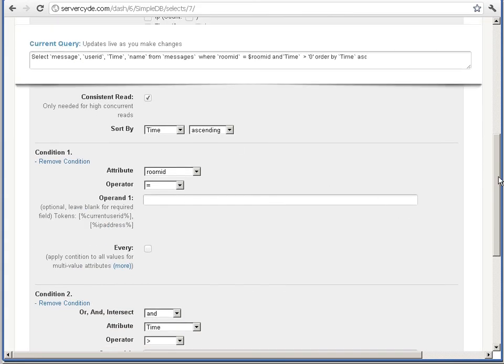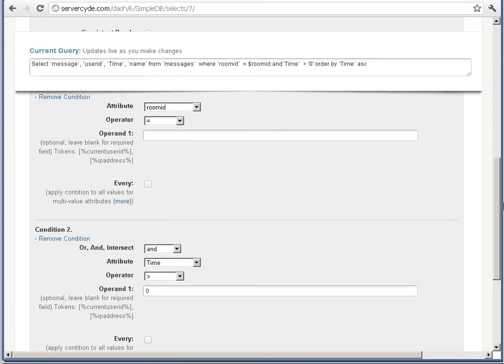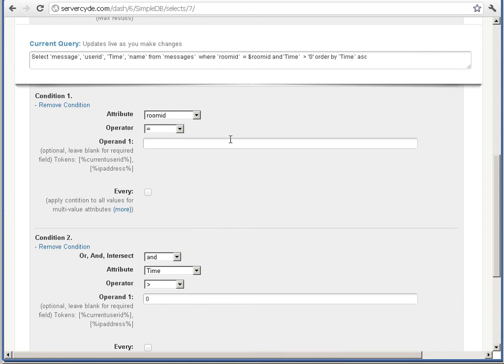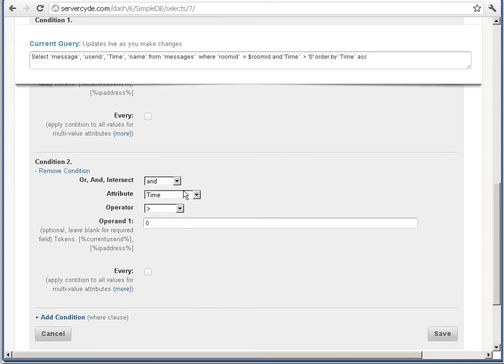All the things you'd normally need, limit, consistent read, sort by options. For this select query, we want to get all of the messages where a room ID equals the room ID that we're going to pass in. And where the time is greater than 0.